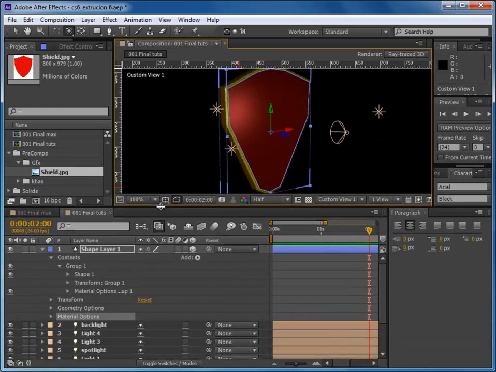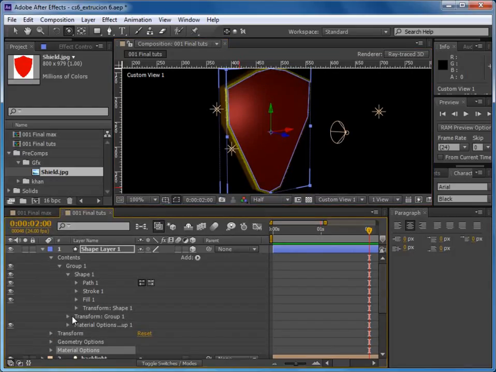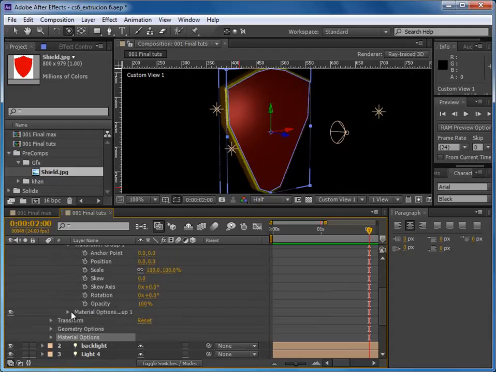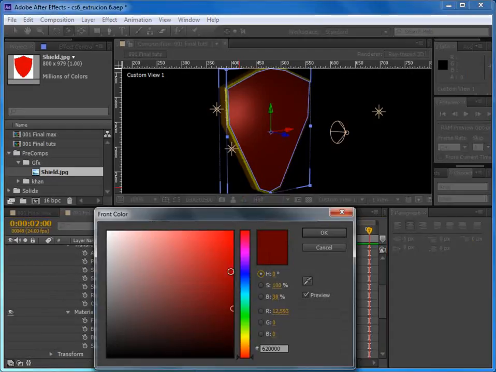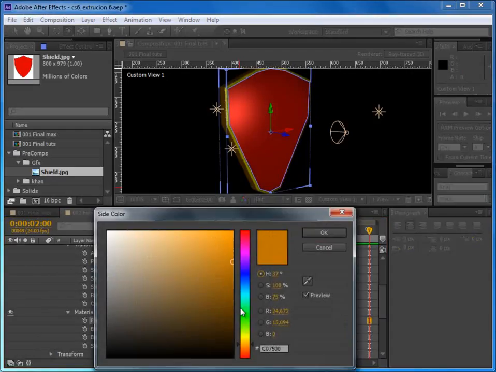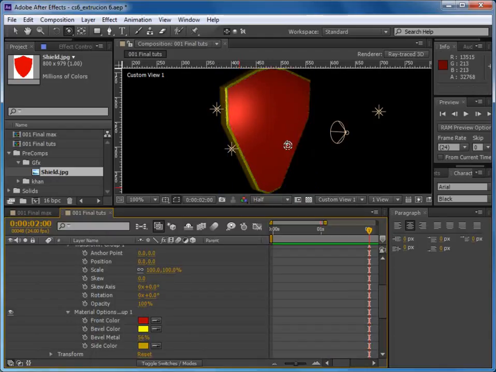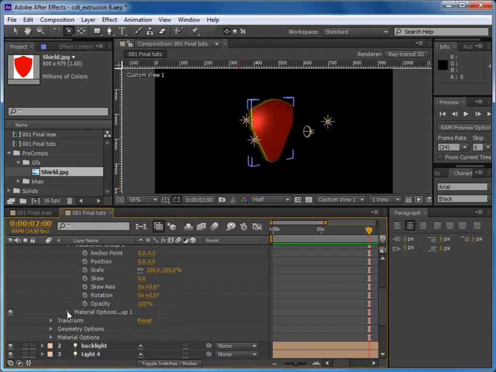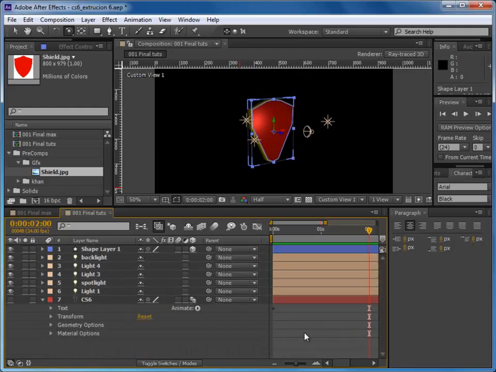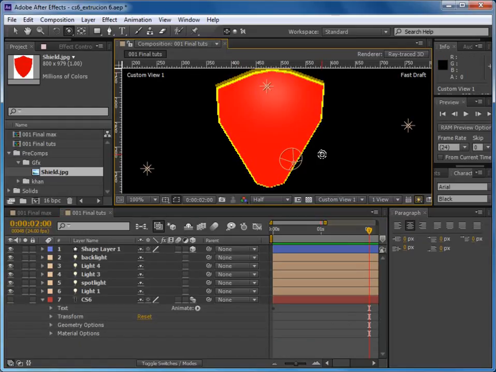So you can change the colors that you apply to a group. Material options. Let's make it a bit red here. Right, and this one, let's say, right. So that's how you create your shield. Let's just change it to fast draft so that we can work quickly.